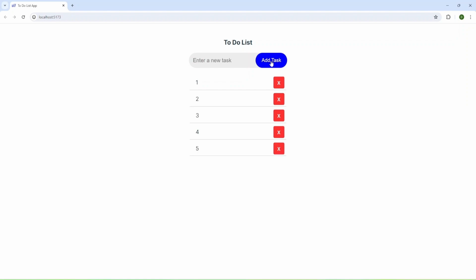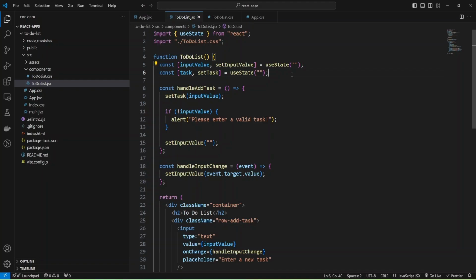And in addition, we will implement delete task functionality. So I removed several tasks. Let's go to the code. I opened the code from the previous lesson. And if you remember, we used a string for adding a new task. And now we are going to use an array of objects.